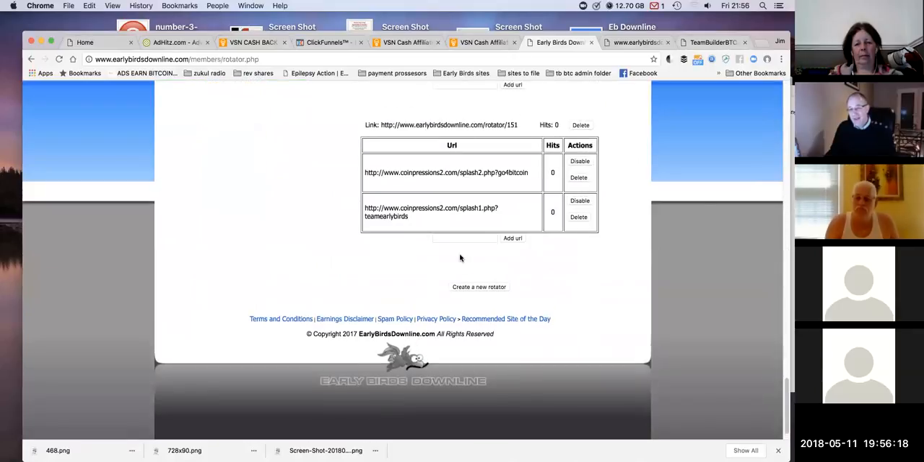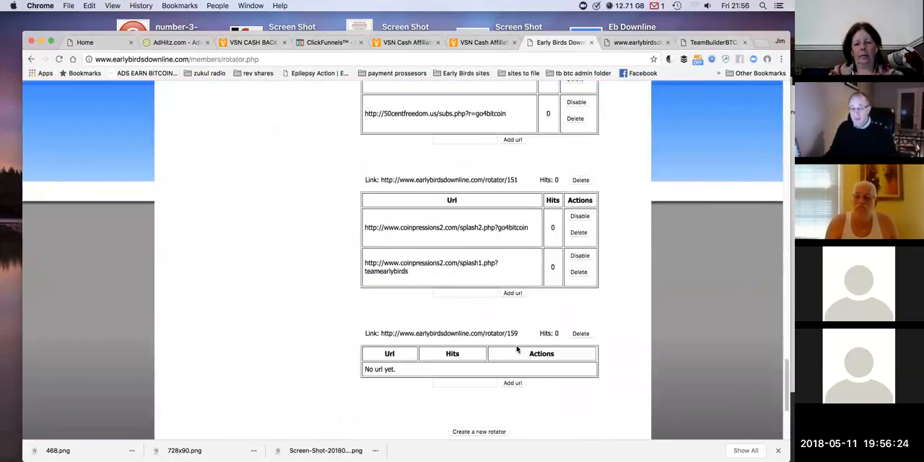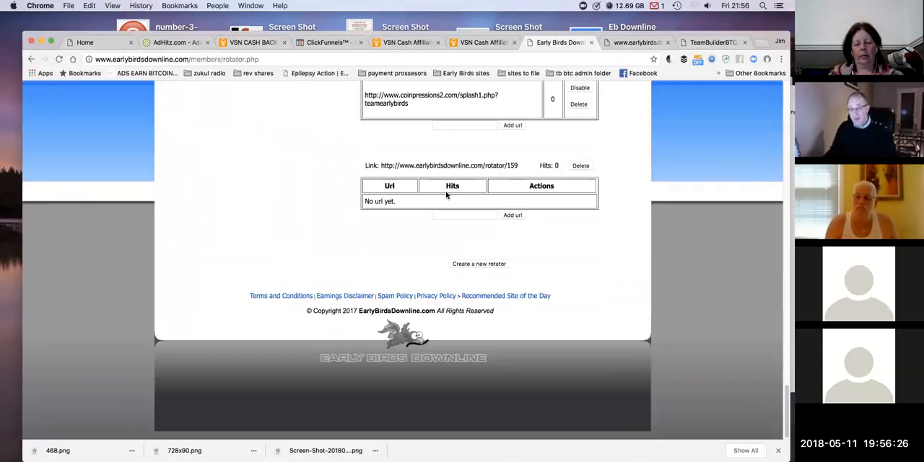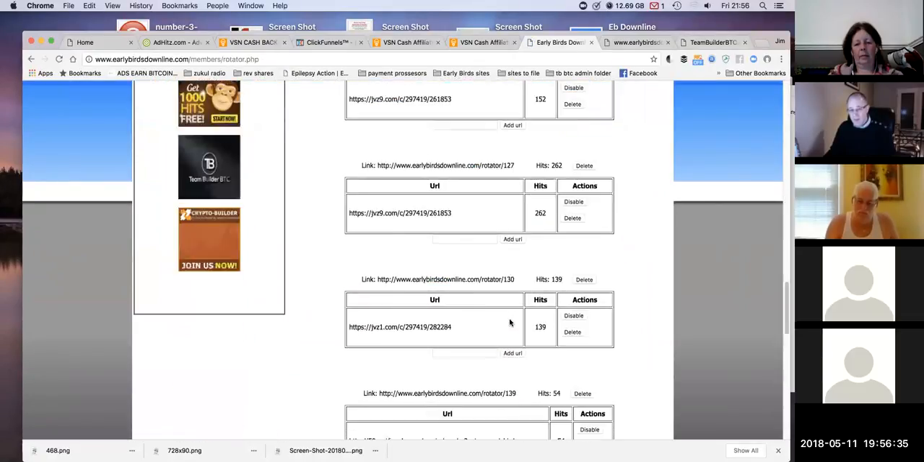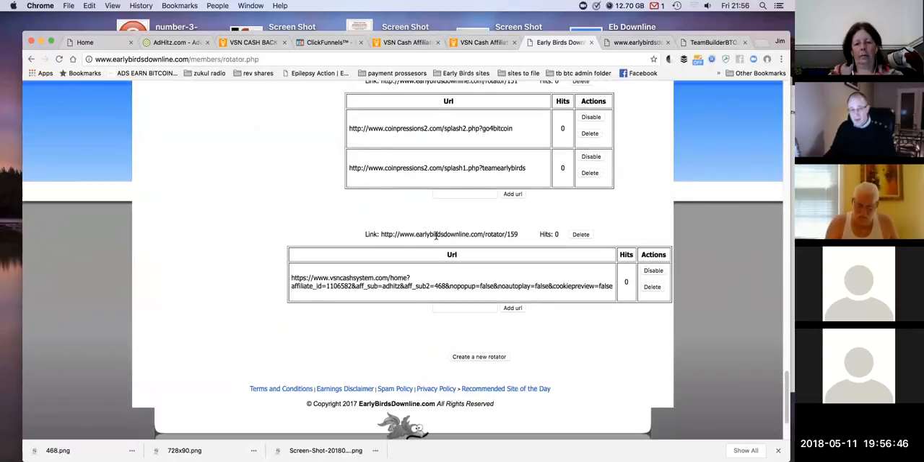The URL rotator: you just pop in there and create a new rotator, if you want to split test something. For the new one that I've created, it's literally just put in your URL. I'll just paste that in there. Add URL. So there's the new one. That's how simple it is. That's the first URL, and that's going to be the link for that rotator.